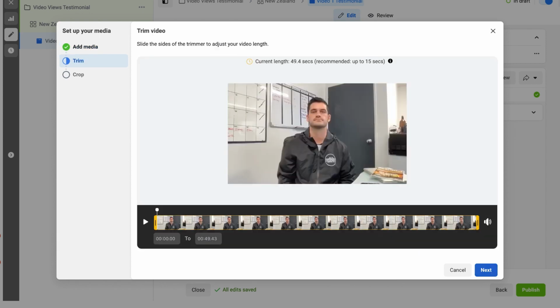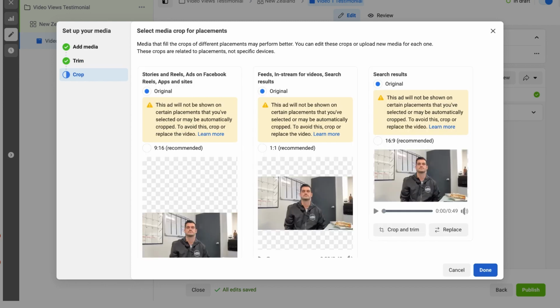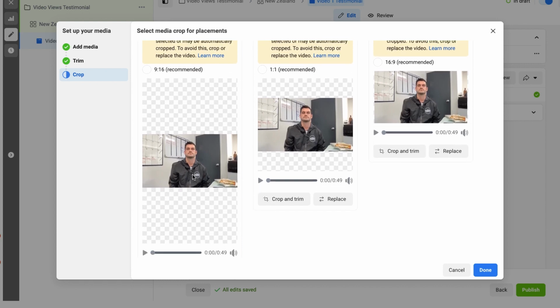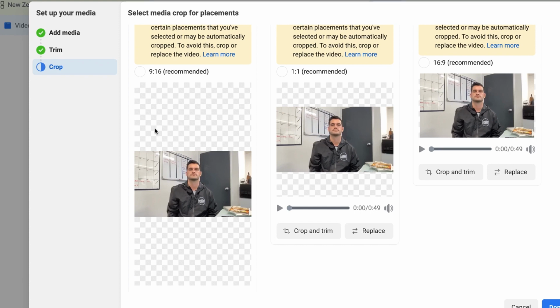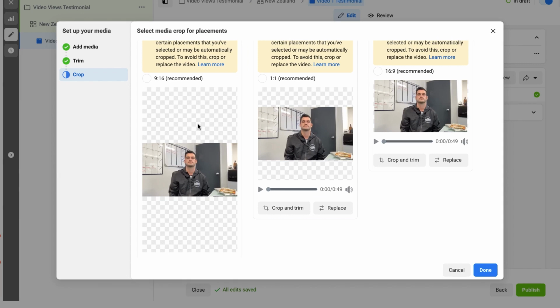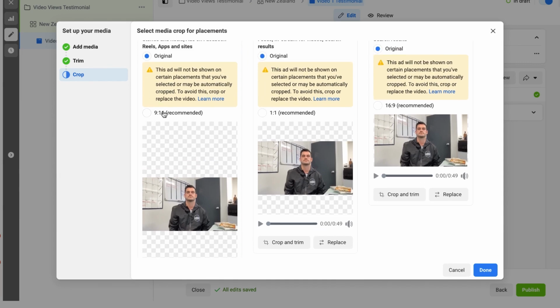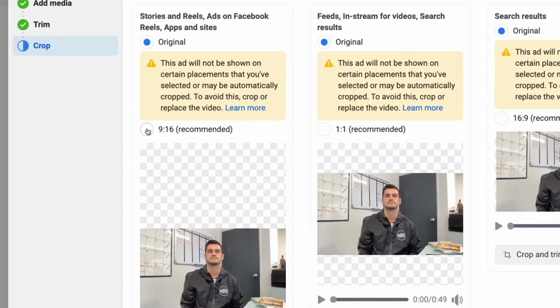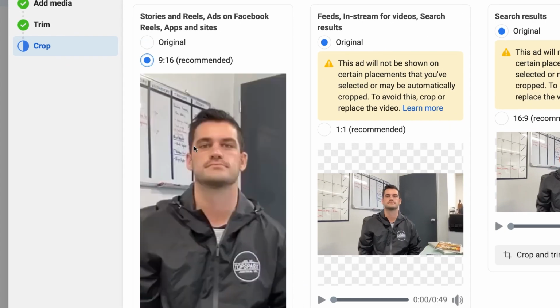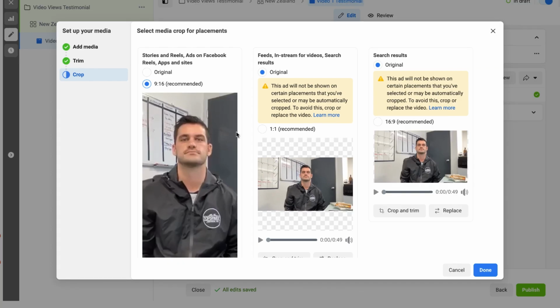This is then going to allow us to choose whether or not we want to trim the video, but we are happy with it. Let's select Next. And we can now see how it appears in the stories and placements. Now, it's important to remember here that the gray and white text boxes we see here is going to be empty space. So if you do want to have it in the recommended placements, select the empty circle here with recommended next to it, and this is how the ad is now going to appear in the stories and reels.